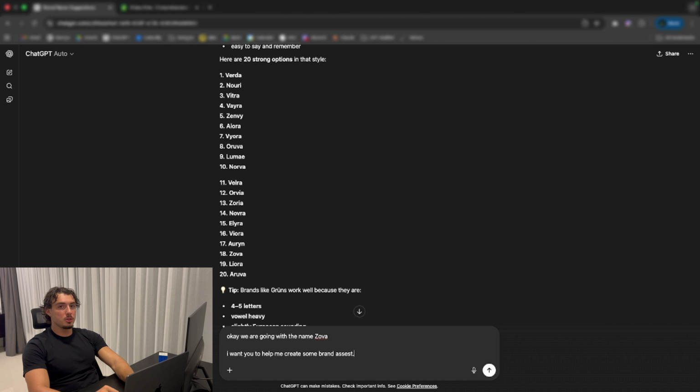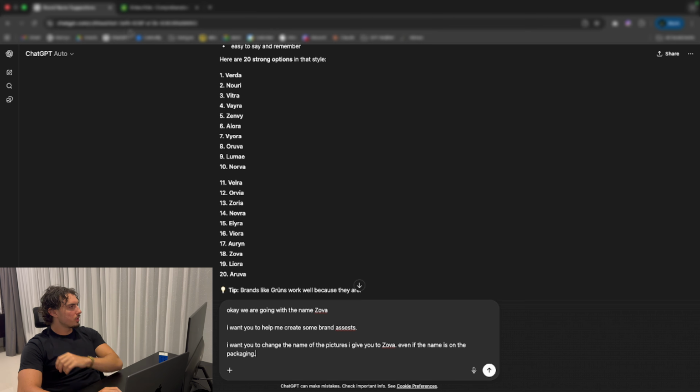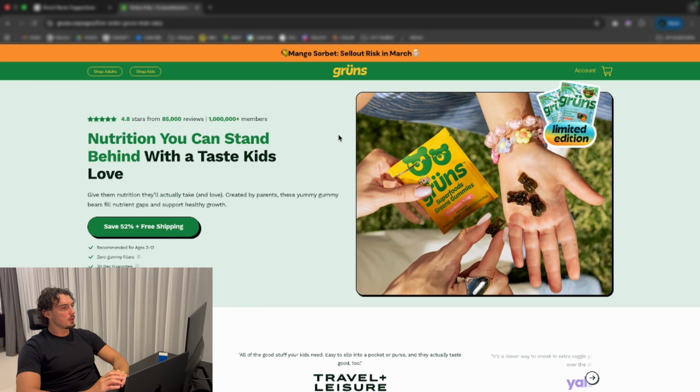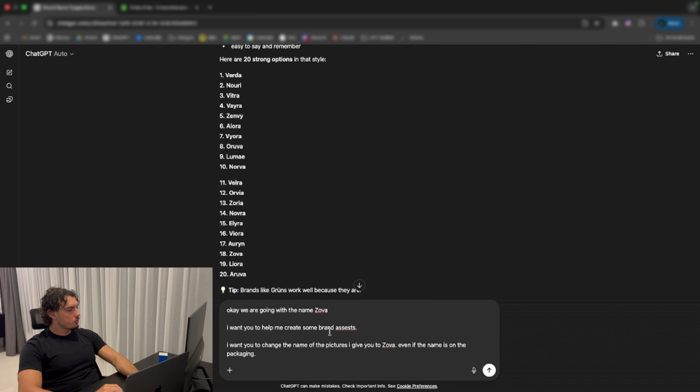So the next thing that we're going to be doing, which is for the email, is creating some assets that we can actually use to plug into the email. And because we don't want to copy Grunts directly, we want to be a little bit creative as well. Let's change the colors up a little bit. So let's do some red and yellow, okay, for our brand.